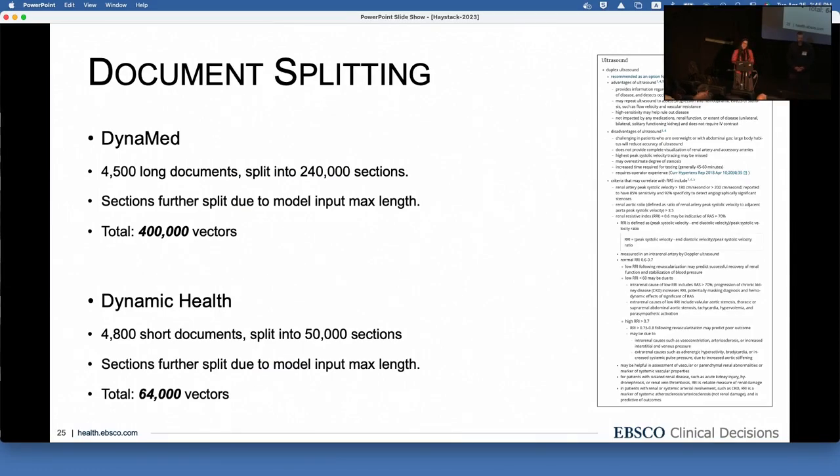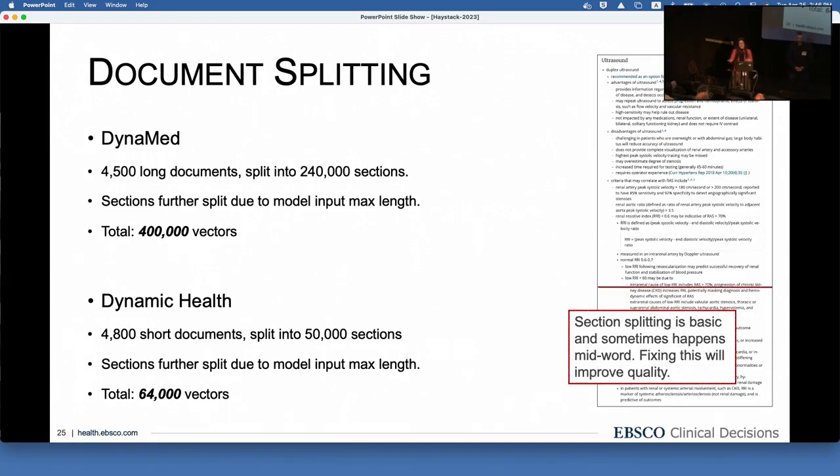In DynaMed, we have very long documents. We have 4,500. They are split into around 240,000 sections, and then they're further split down to 400,000 vectors. When I look back on our journey, we would have never have realized how much we needed to break down that content. In Dynamic Health, we have shorter documents that are only split into around 50,000 sections and then further divided into 64,000 vectors.